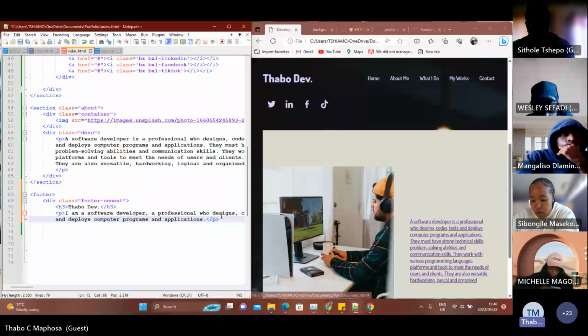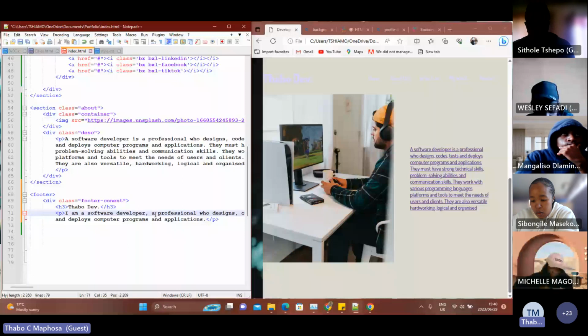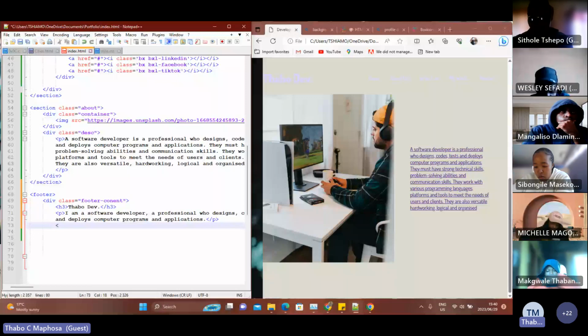So now, software developer, a professional who designs. This is basically my forte, and then I can come back here. I'm done with this part, and now I can put my social media again, especially because remember I'm dealing with a footer. A footer is something that is there on every page. So what if a person is past this part here, and they went down to the bottom of the page.